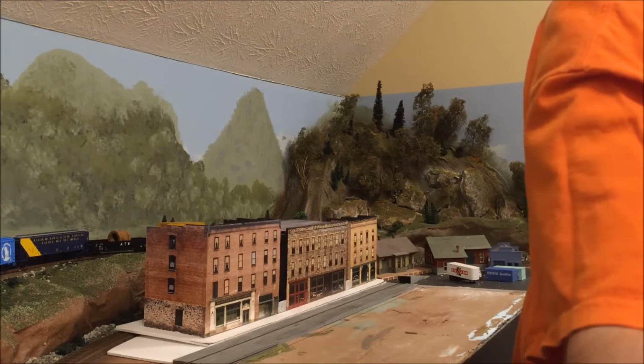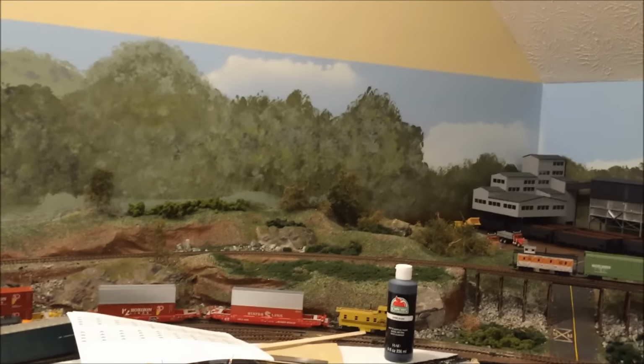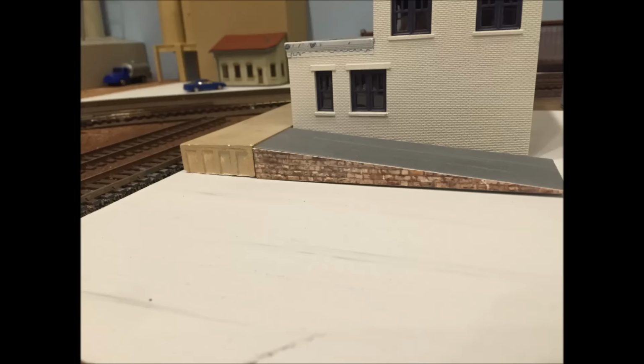All right, I'm going to pick the camera up here and swing it around and show you a couple of things that I've done. I'm going to take it off the tripod. I'm going to stop it for one second.